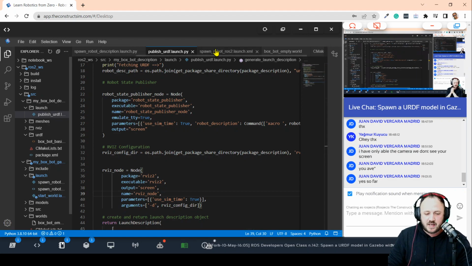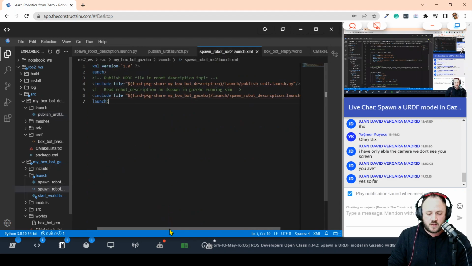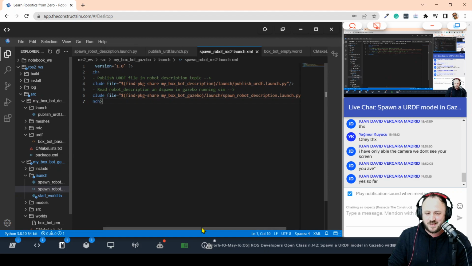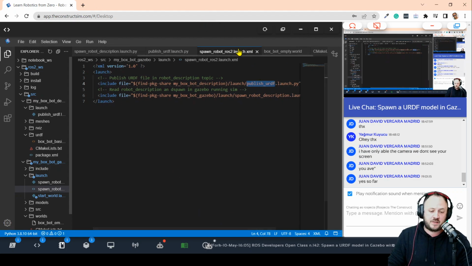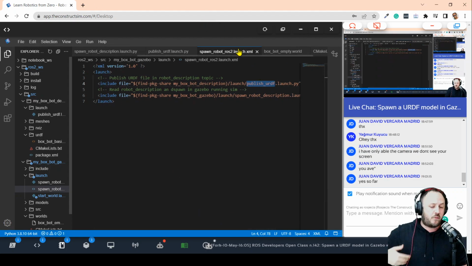And then finally, in the third one, what we are doing is to run these two launch files. Okay? So first, we run the publish URDF launch.py. So first, we are going to execute this launch file. Okay? This is a special launch file. Well, it's not a special launch file. It's another format of launch file.